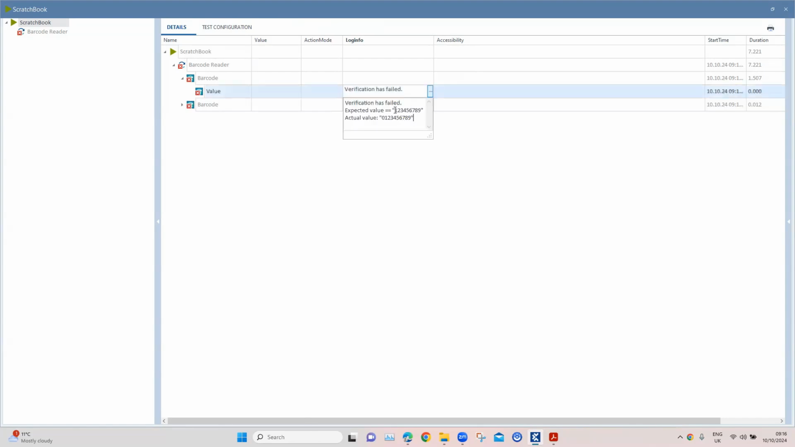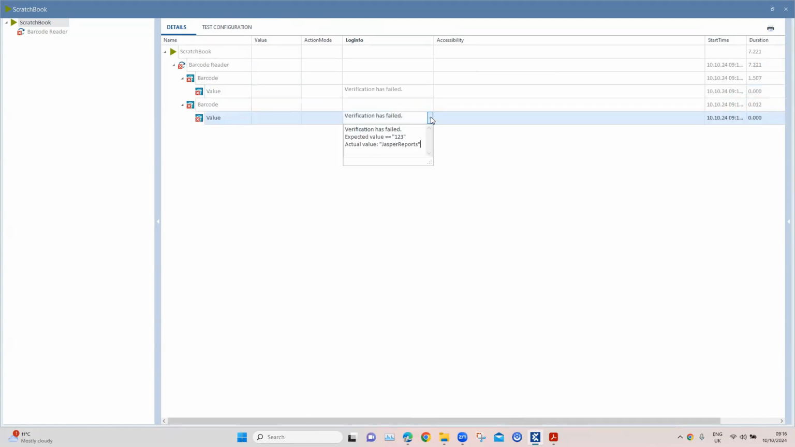In the first, the expected value was this, and the actual value was this. So I was missing a zero. We will change that. And then the interesting one is the QR code. I put the expected value as this, but the actual value was Jasper reports. So that's how I got the actual value.